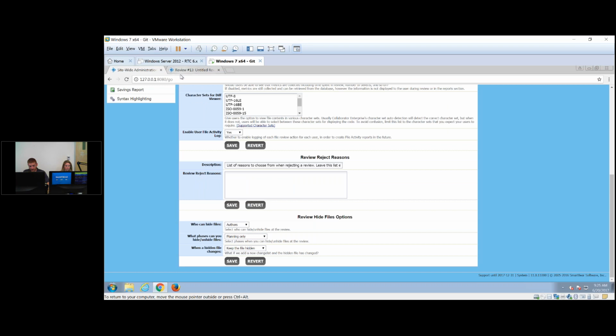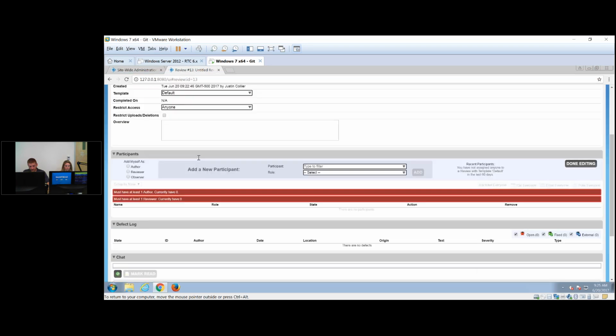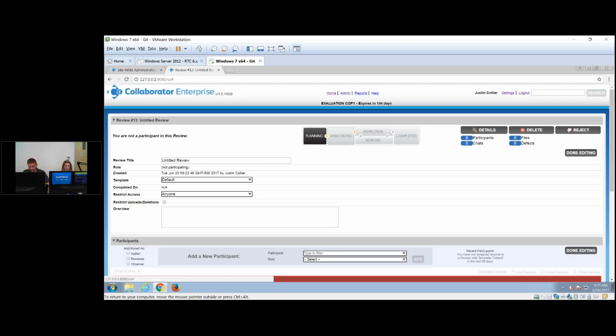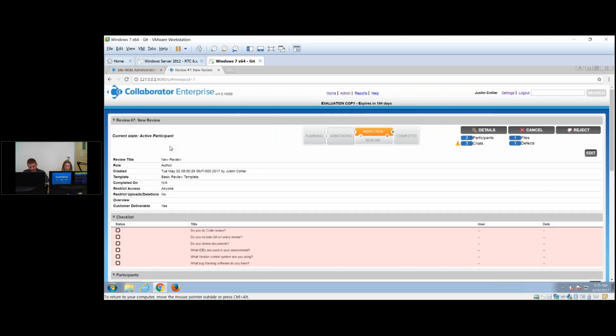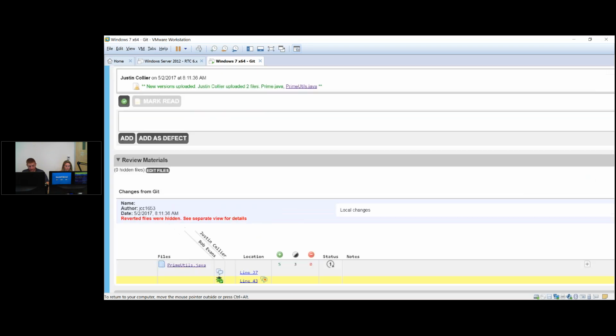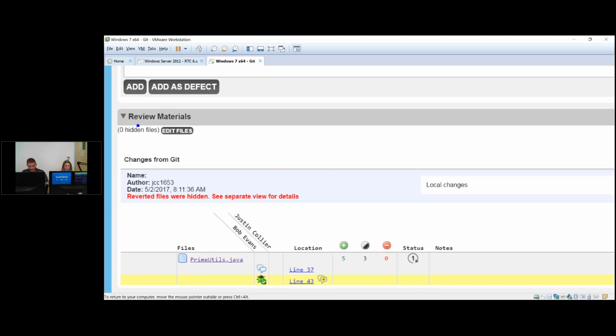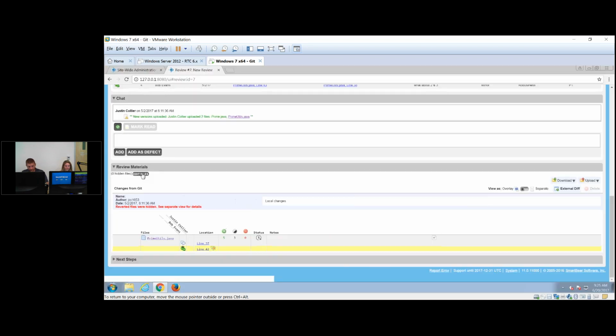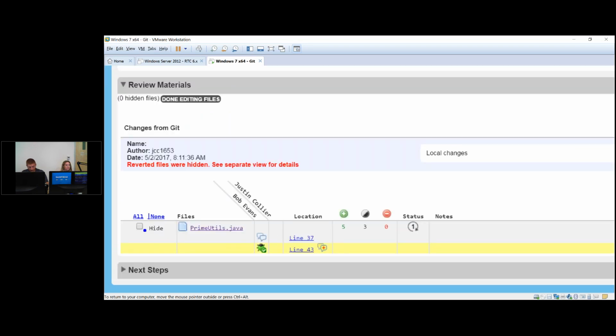Where does hide files show up? So I'm going to go back here to this review, and there are no files in that one, so we'll go find one that does have some files. And you'll notice the review materials section over here. We can zoom in just a little bit. So review materials, and then you'll find the edit files button. So I'm going to go ahead and click on edit files, and when I do, we can zoom in. It says hide right here, so I could check the box, and if I have a bunch of files, it would show that as well.